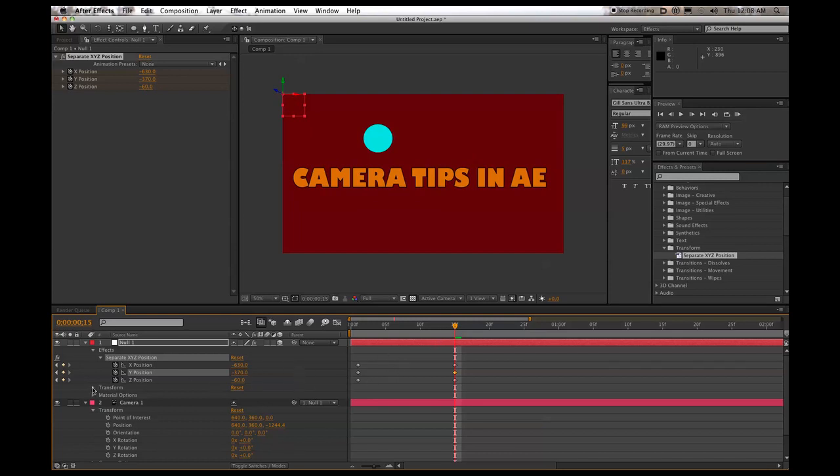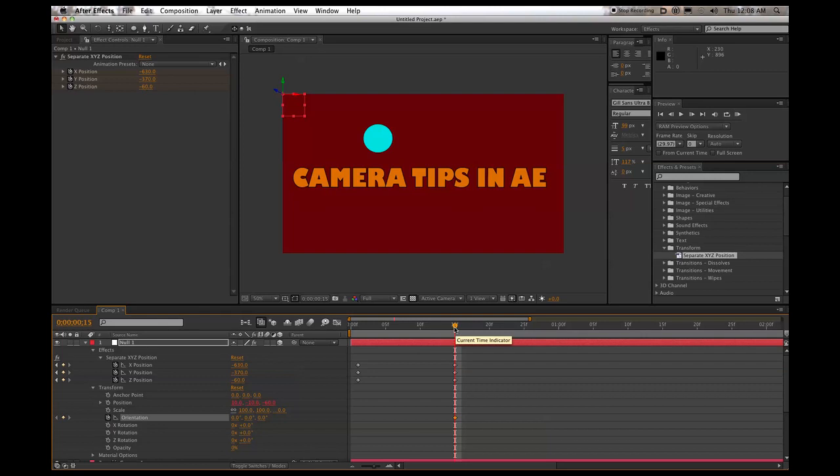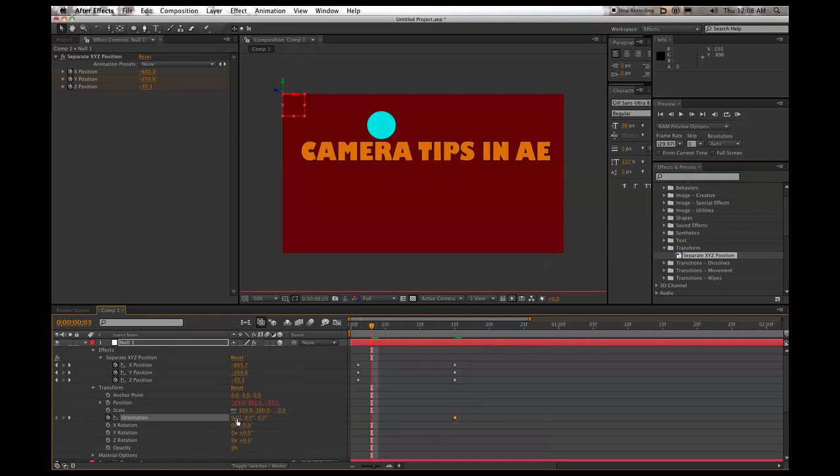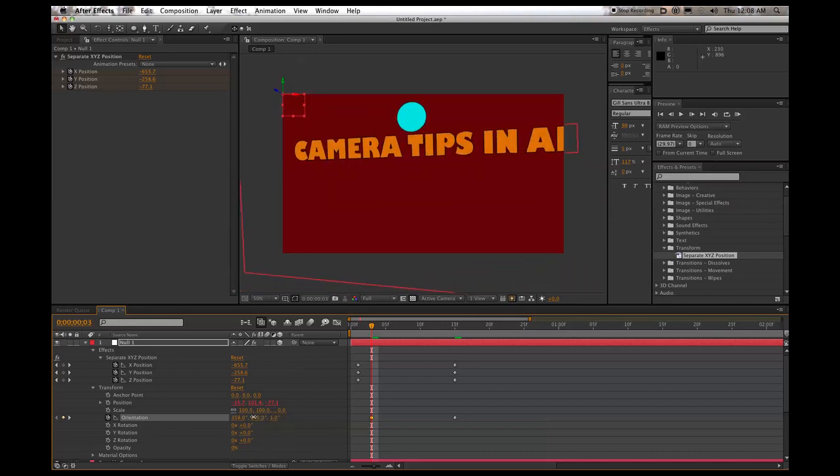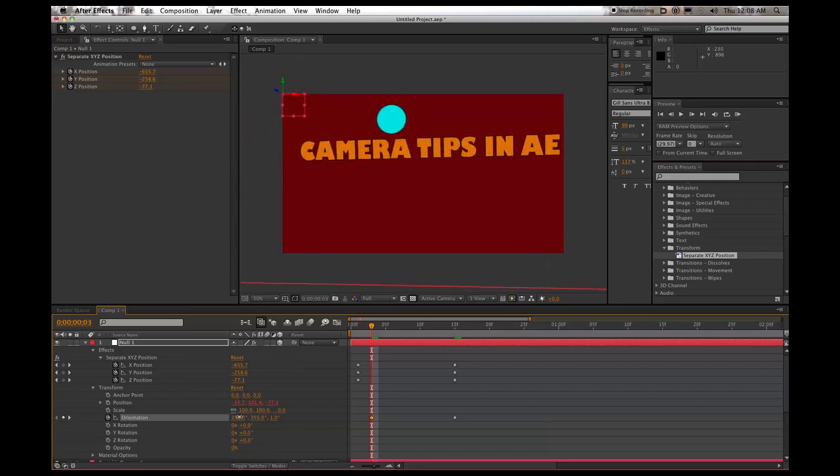And then what you can do is twirl down the transform, and I'll usually also keyframe the orientation a little bit, and this will just give me control over, I don't know what you would call this, but basically if you had the camera in your hand, you could just kind of twist the camera around here or whatever.